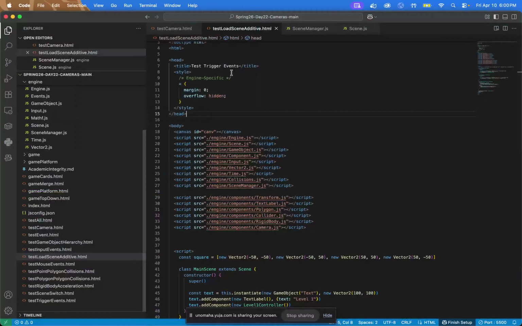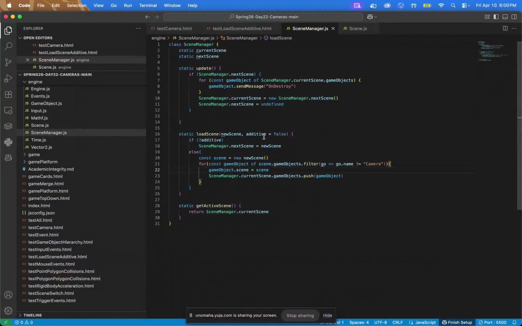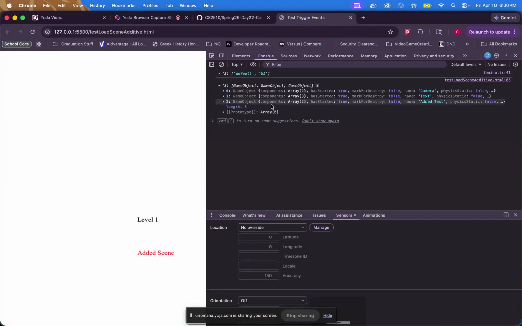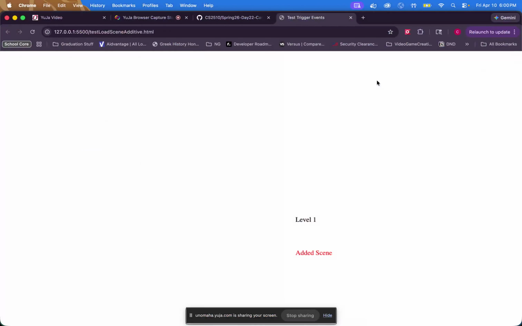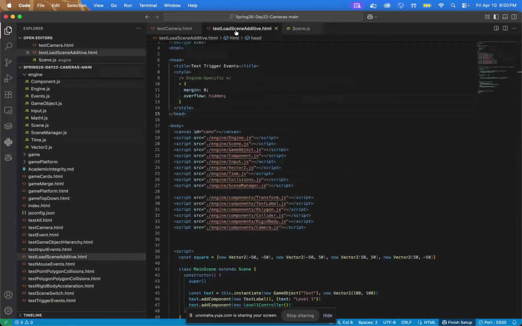it's particularly necessary. If you wanted to resolve this, when we do our load scene and additive is true, instead of looping through just scene.gameObjects, filter out based off of the name gameObjects.camera, and now you'll see we have that removed, so that now when you access camera, it will always be that first initial camera game object. So that was a small fix that needed to happen.